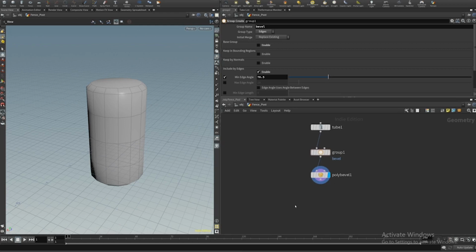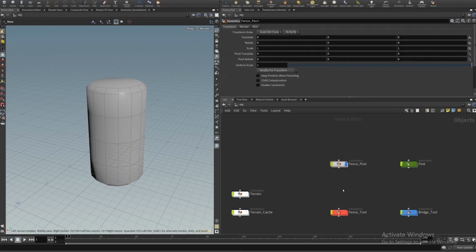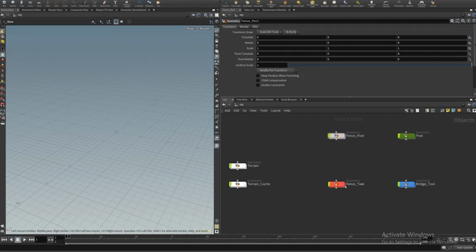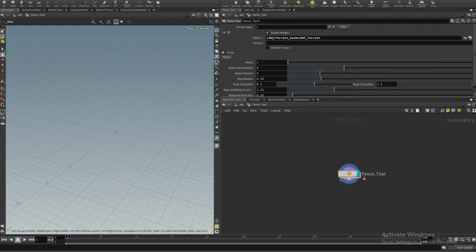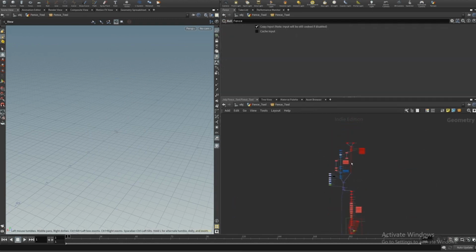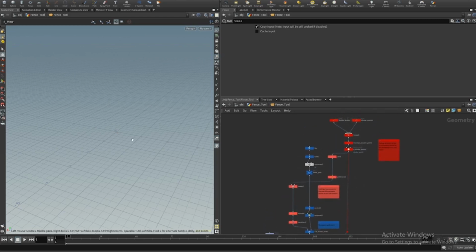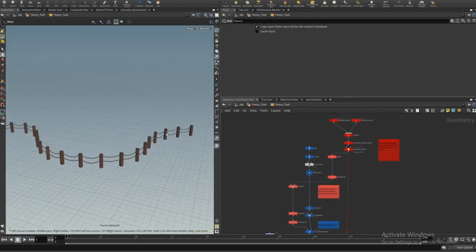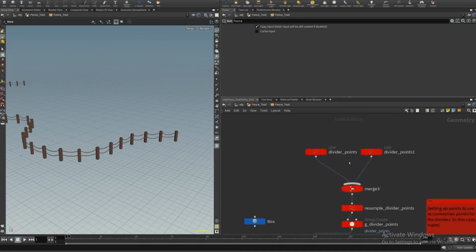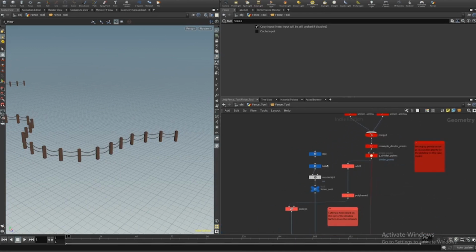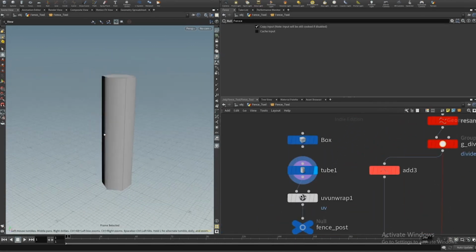Just skip down here, sorry. We can take this further and further and make more and more complex tools. So I'll just jump right into our fence tool that I built here. Pop into this big long network. And so we've got a fence here, and I can just kind of step through the network so you can see what it's doing. We've got our tube at the top here.